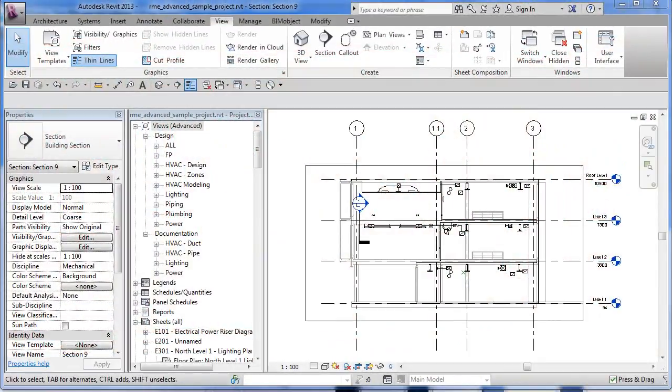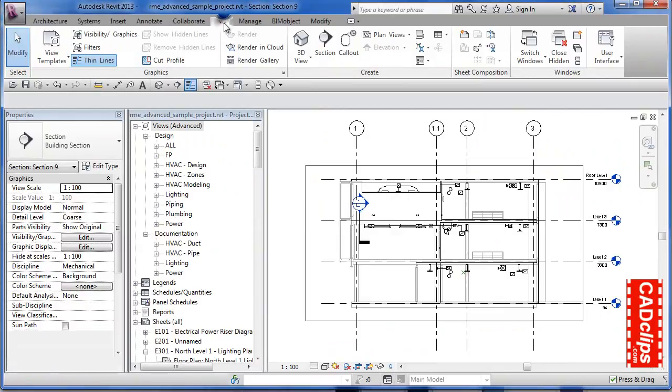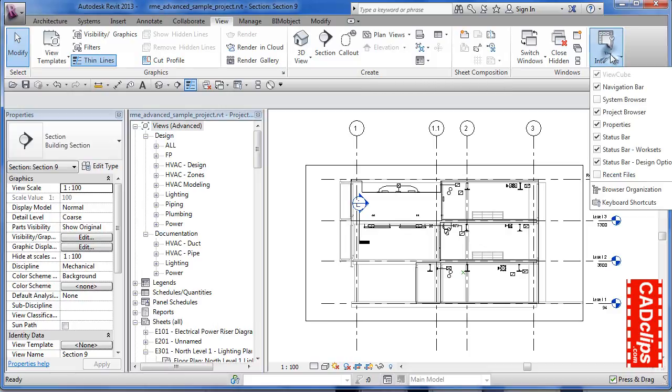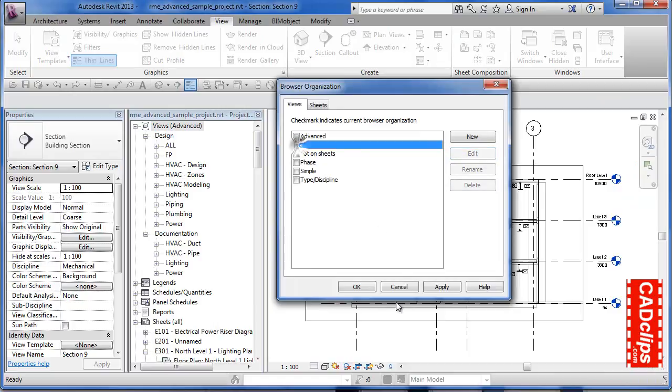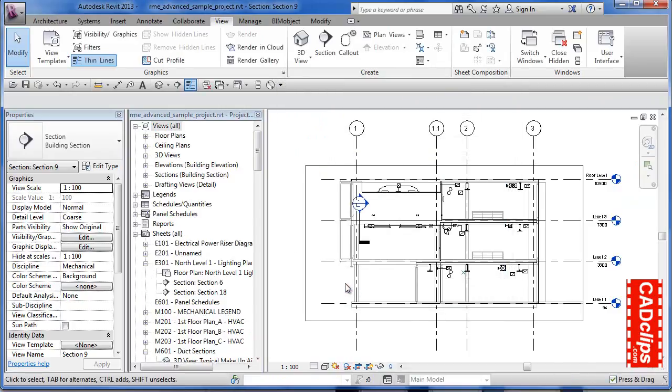Okay, in this lesson we're going to poke around a little bit in our model and have a closer look at some stuff. Now that we know how our project browser is organized, let's set it up to be all. On the View tab, I'm in the Advanced Sample Project here. Under User Interface, I'm going to go to Project Browser and set it to be all. Hit OK. That way I know that all views at least are going to be displayed inside of here.